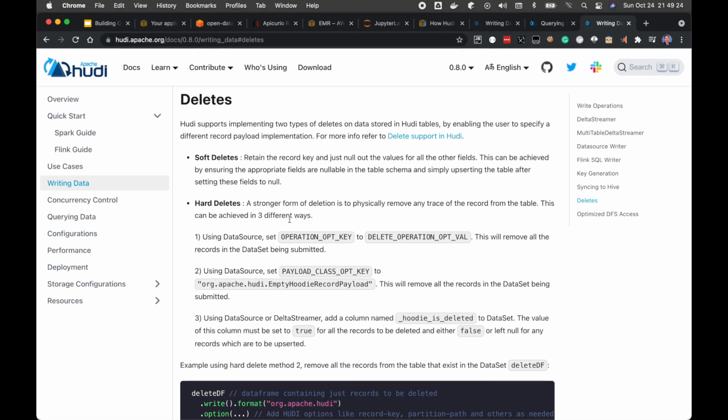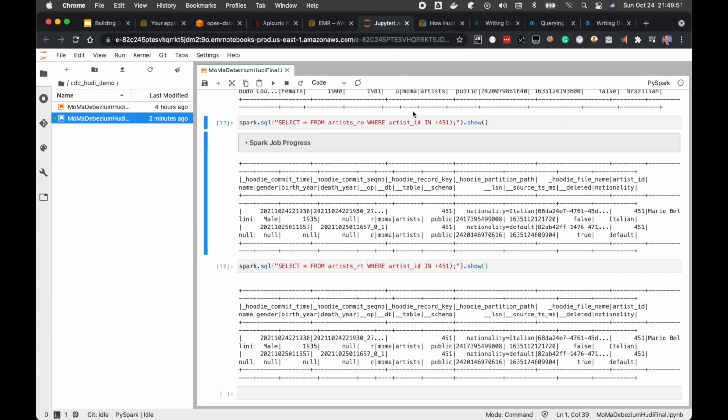The other way we can do that is a stronger form of a deletion. So if you physically have to remove a record, you don't want to leave any record of it, right? So oftentimes you may want a record that a field was deleted. So you want to do a soft delete. If you just want to get rid of it, so no matter what, the record's gone. Whenever you perform a query, there's no confusion. That record's been deleted. There's no trace of it. Then you would do a hard delete, and Hudi goes into 3 different ways to do that. For this demo, I've done a soft delete.